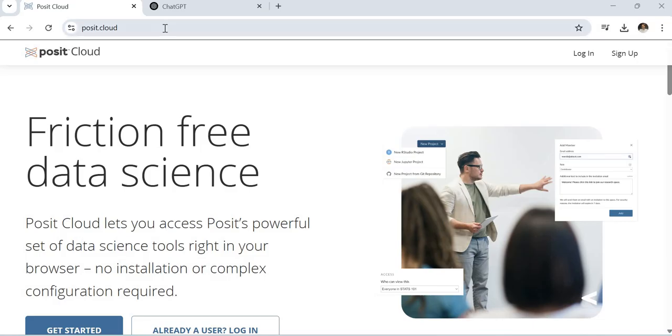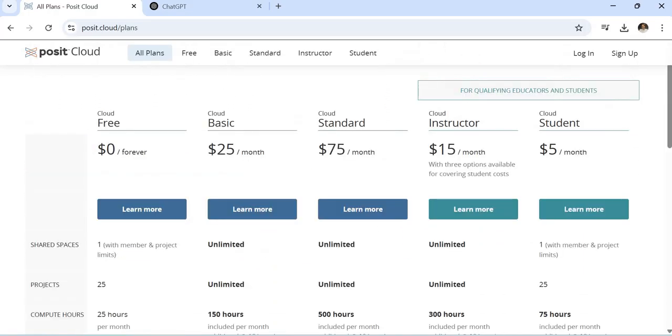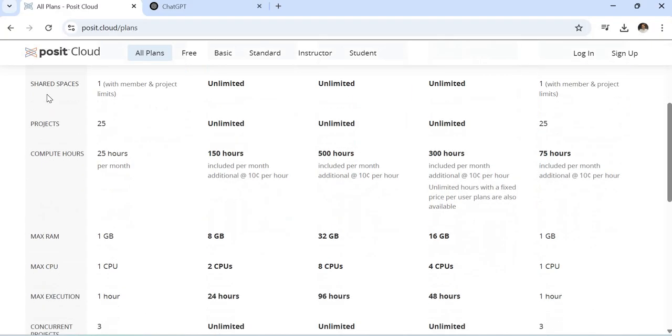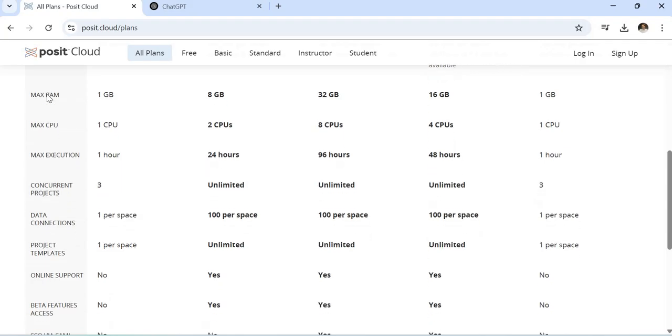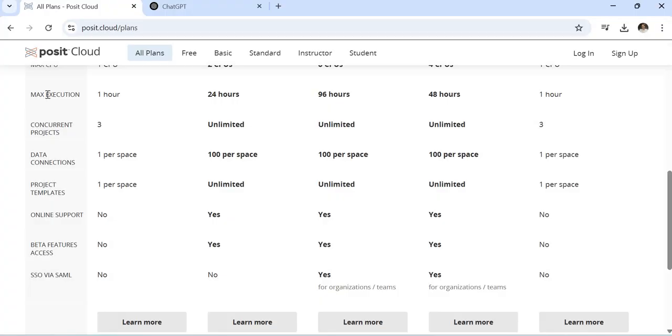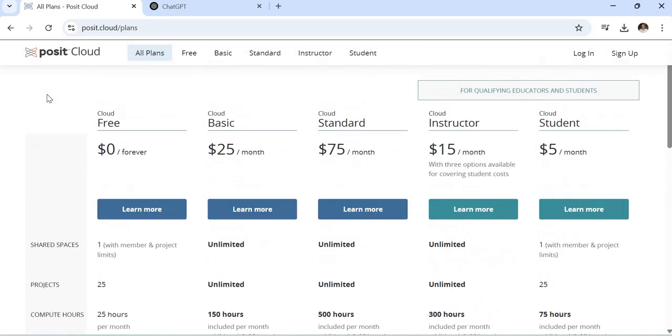It is Posit.Cloud. Go to this, scroll down and click get started, and you will see various options. First there is the free version of RStudio, in which you can create 25 projects and use 25 hours of compute per month, with up to 1 GB of RAM and 1 CPU, and the maximum execution time is 1 hour, and so on. The free version is enough for students, but if you need more compute and more memory, then you can choose one of the packages available there. But for students, the free version is more than enough.